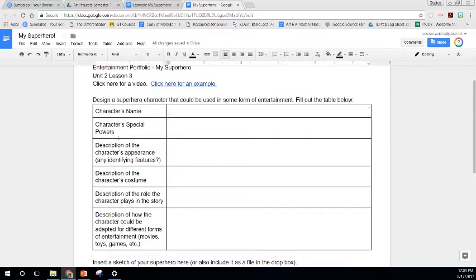Character's name, character special powers. So what kind of powers do they have? Description of the character's appearance. Description of the character's costume, description of the role the character plays in the story, okay? And then description of how the character could be adapted for different forms of entertainment. So how could your character be involved in a movie or toys or games, etc.